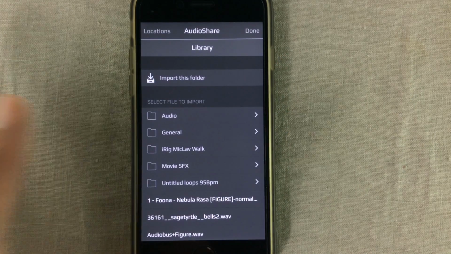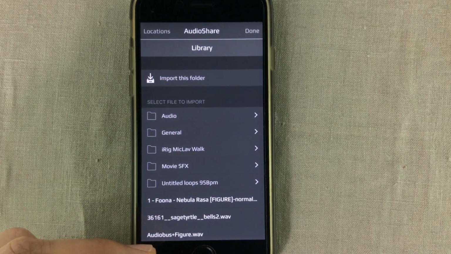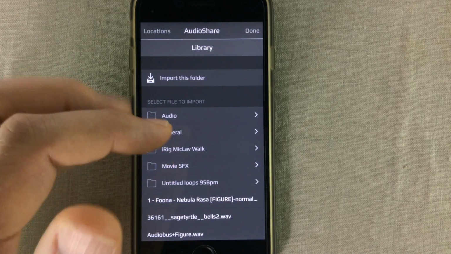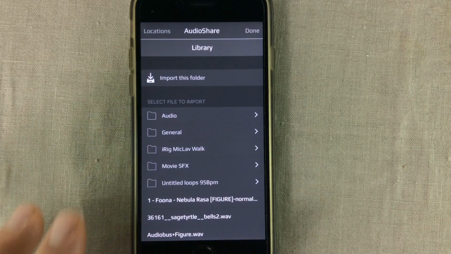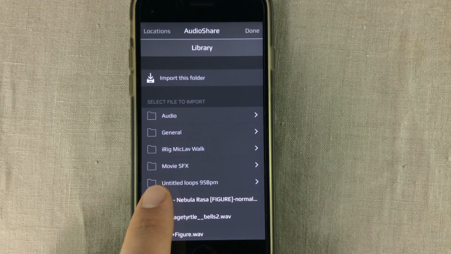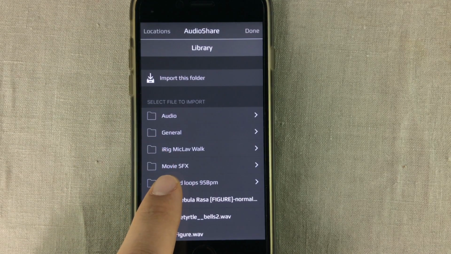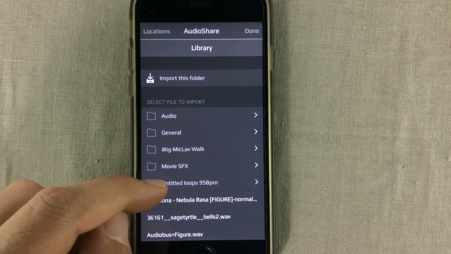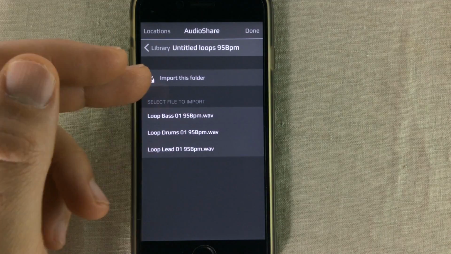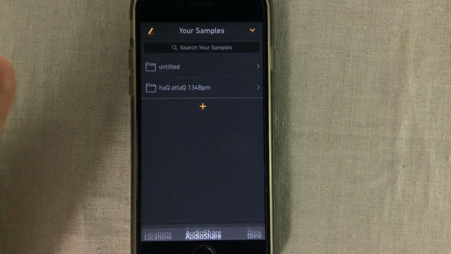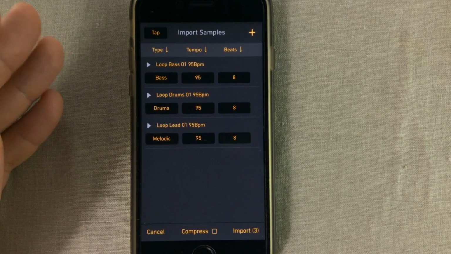But beware, if you do this while in the main archive, then Launchpad will try to import everything. So make sure that you have a specific folder for the specific loops and samples that you want to import, like I've got here. Now, here I have three loops, and all I have to do now when I'm in this folder is to press import this folder, and it goes back to Launchpad.